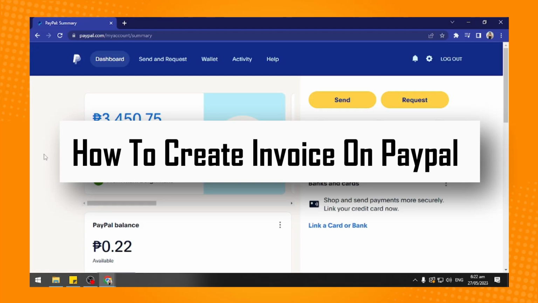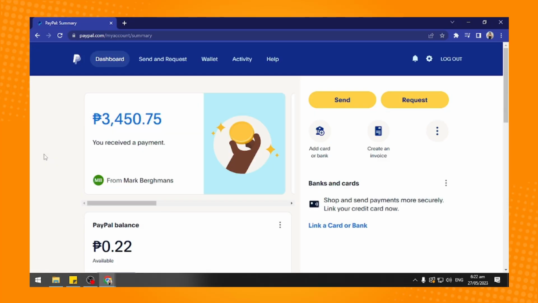How to create invoice on PayPal. So all you have to do is to go to your desktop and open your PayPal application here. So it's actually better if you use your desktop. It's way more simpler than using it via phone.